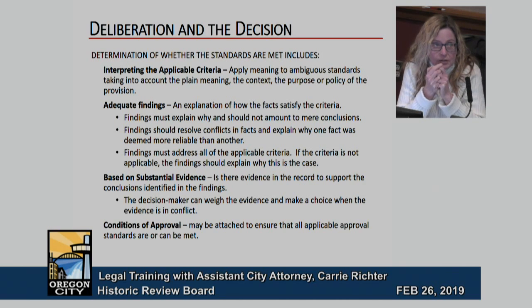The second component is to make sure we've got adequate findings. The findings are the explanation of how the facts satisfy the criteria, and that's largely Kelly's job, and my job is to make sure that the findings provide an explanation that makes sense, to show how the evidence submitted meets the criteria.